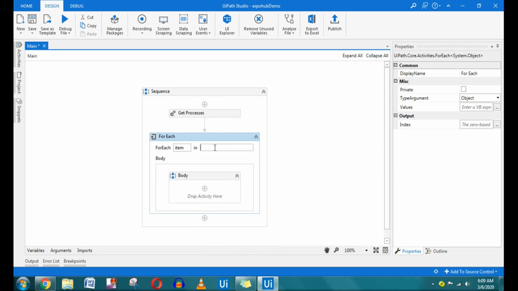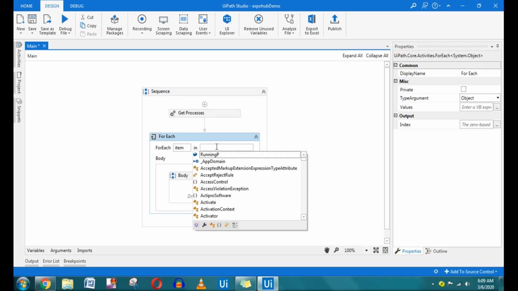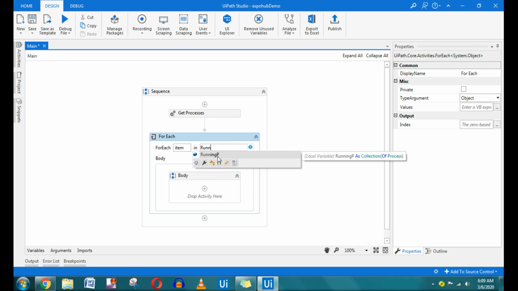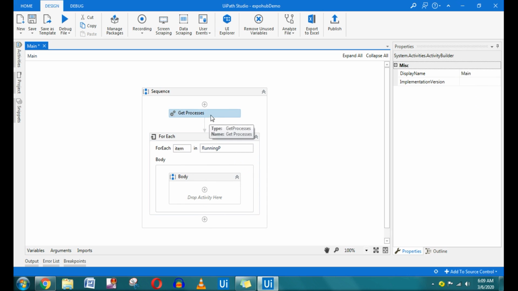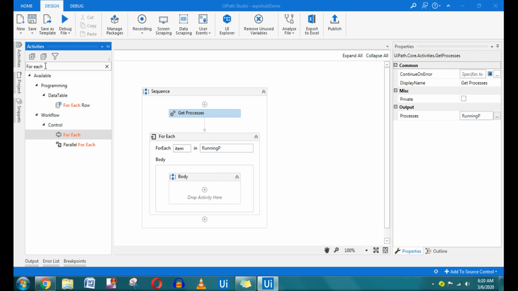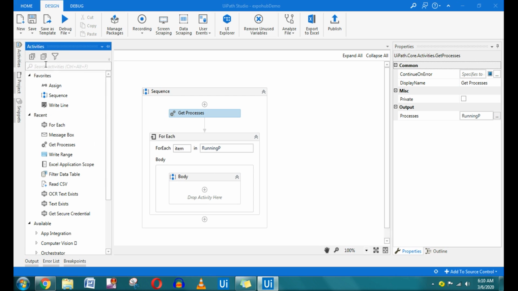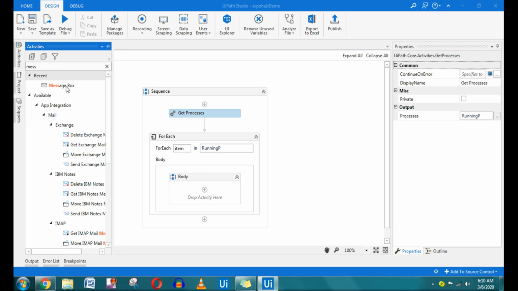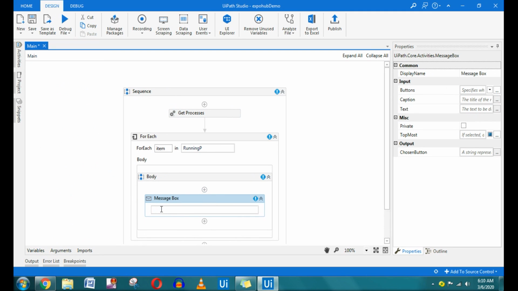So here all I have to do is I will just utilize that variable. Okay, so the variable is running p, right? So this is the variable I've created. So now all this variable data would get onto item, and one by one we can see it. So let me drag a message box now. Okay, so what I will do here is I'm going to say item dot.